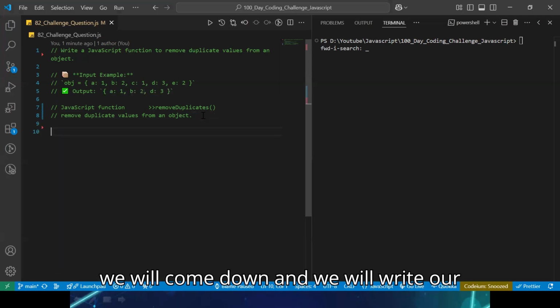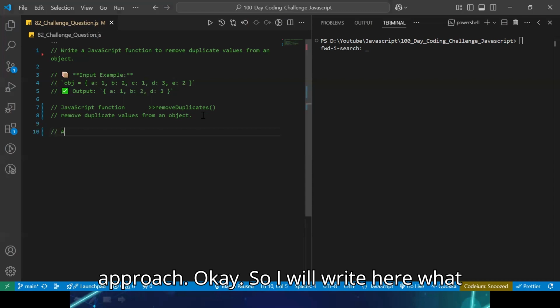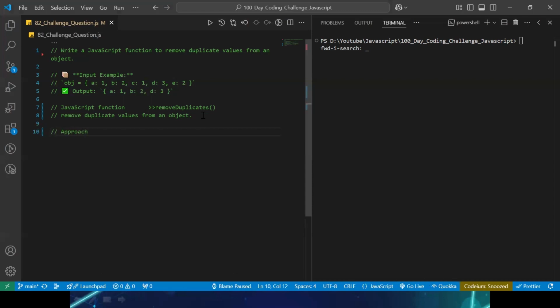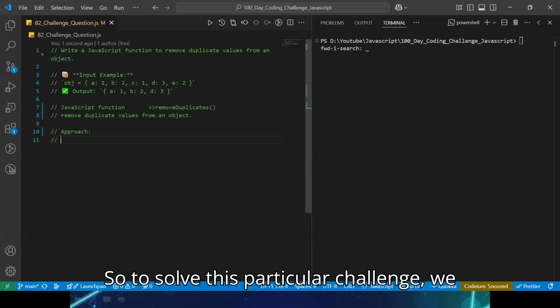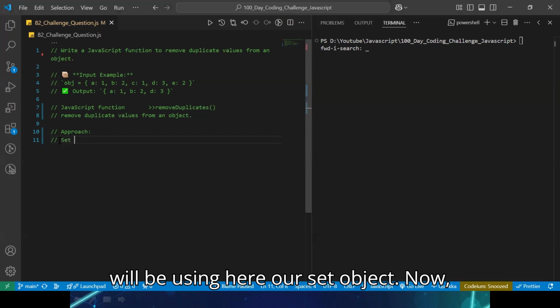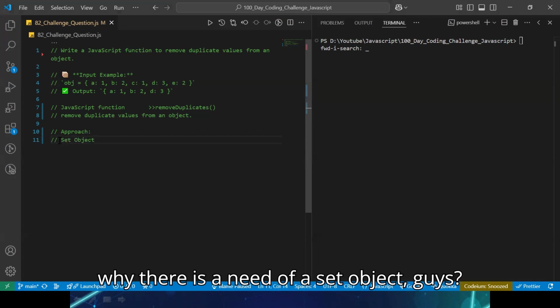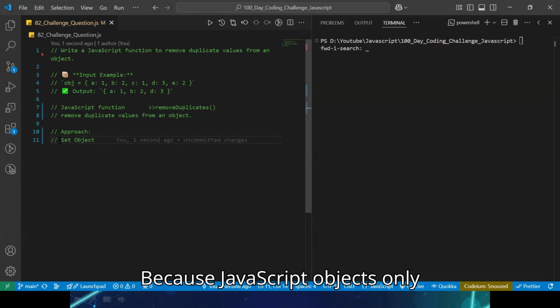Now we will come down and write our approach, okay? So I will write here: Approach. To solve this particular challenge, we will be using a Set object. Now why is there a need for a Set object, guys? Because JavaScript objects only ensure unique keys, not unique values. So we have to take a Set object to keep track of the values, okay?